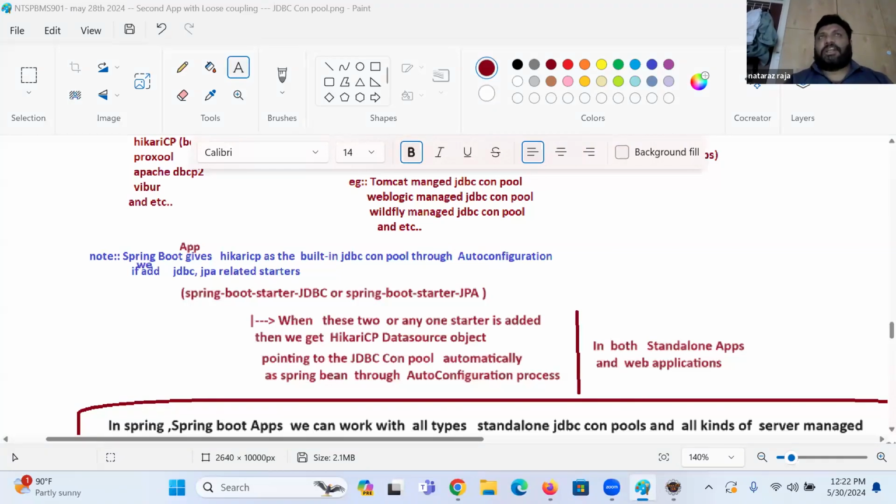Dhanush Reddy and others, don't study FAQs. You will never clear the interview. Why, I will tell. The first question's answer is the basis for the second question, and the second question's answer is the basis for the third question. If you study FAQs, will you clear the interview?